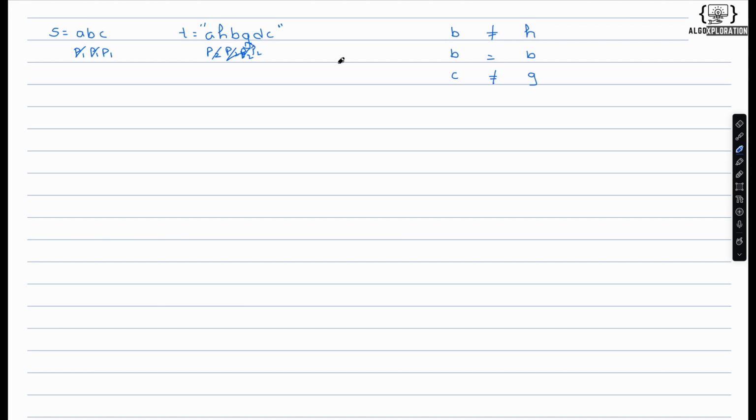Now P1 is pointing to C and P2 is pointing at G. They are not equal, so just move P2. Now C and P2 is pointing to D. They are also not equal, so move P2. Now P1 is C and P2 is also pointing to C, so they are equal. Move forward. When either of them is pointing at the end, we have to stop. So this is the approach.